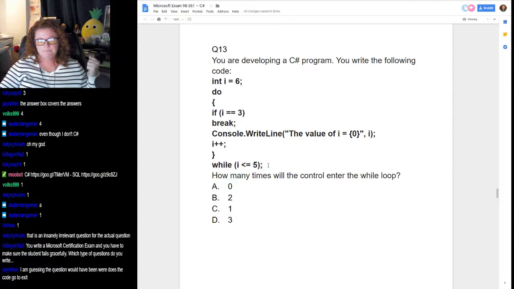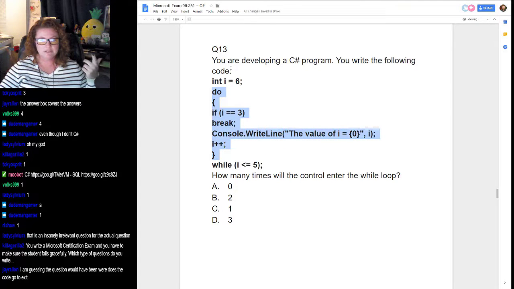So you might be tempted to say 0 because you're like, well, this is false, and so the whole loop never executes. But we have to remember with a do while loop that we get at least 1. So in this case, the correct answer is C. We get 1. And then this loop never executes again. So you have to pay attention to what they're asking you.